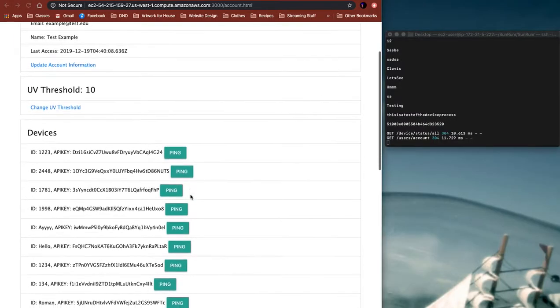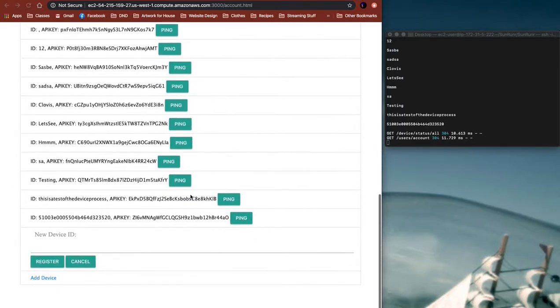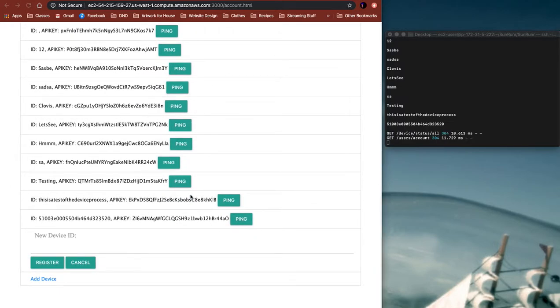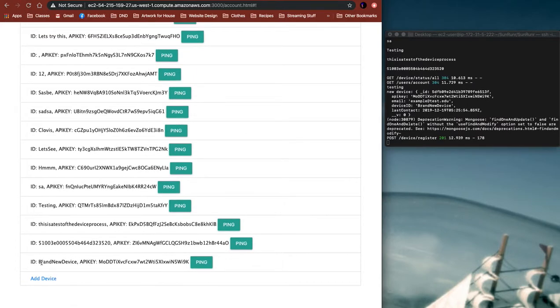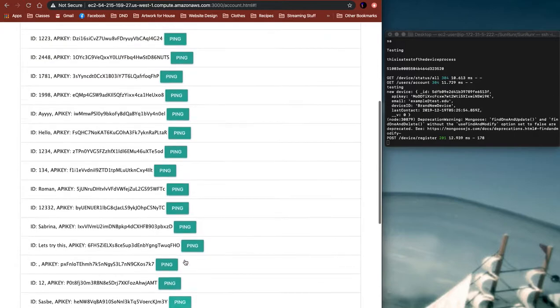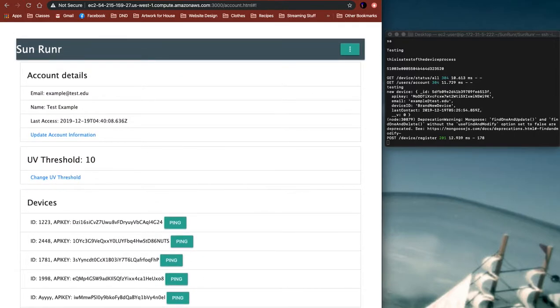As you can see, the requirement for multiple devices has been met. I have not been able to remove a device, but you can add a device. So I'm going to go ahead and we'll say, this is brand new device. I go ahead and click register. I now have brand new device, and it gives me a new API key to access. And here are all the devices that we've created for testing with this account.